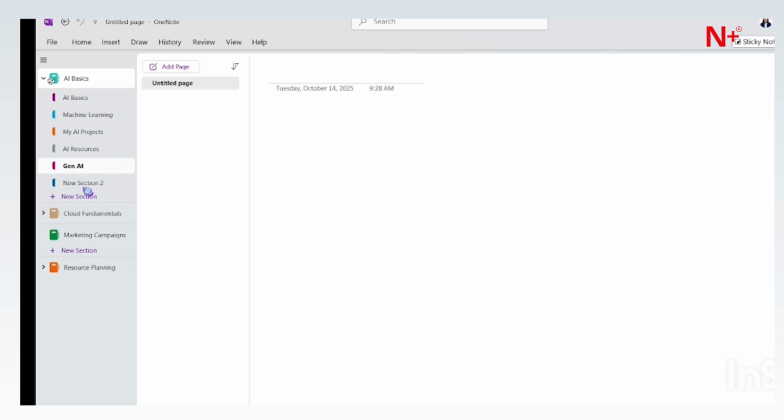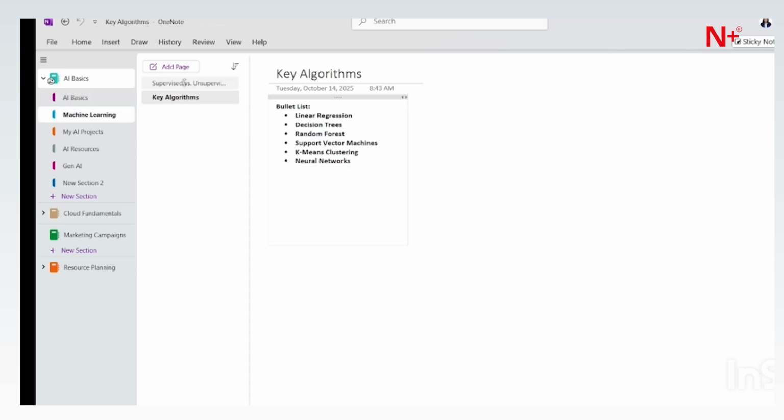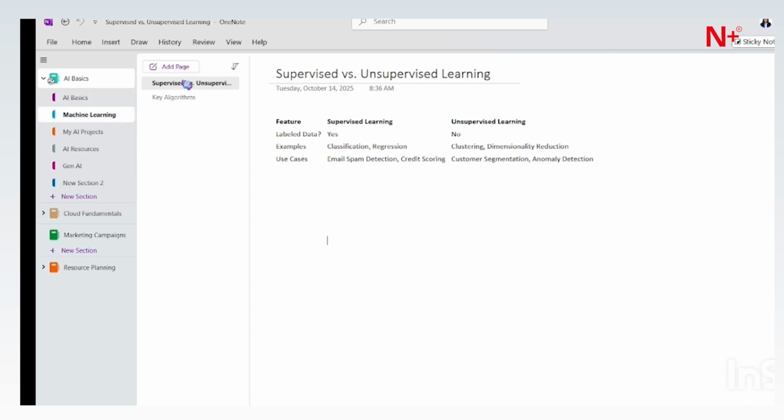Now, sections are like chapters or categories, right? And inside each section, you can then have individual notes or meeting entries, and these are called pages. So you have notebooks, sections, and then you have pages, right?